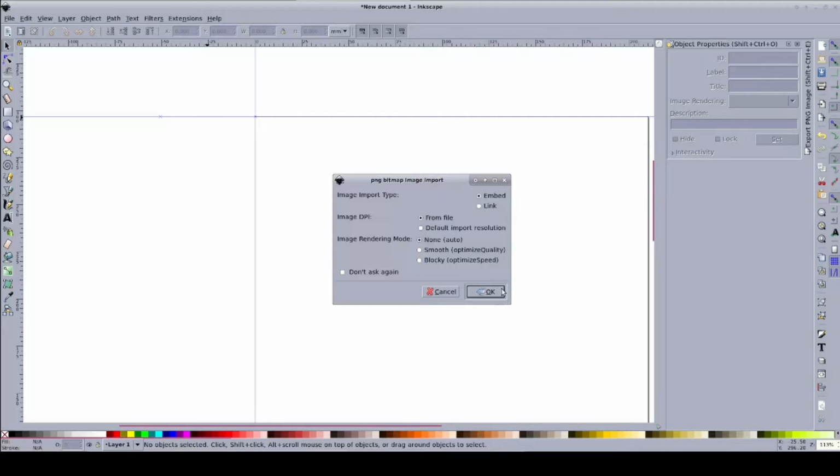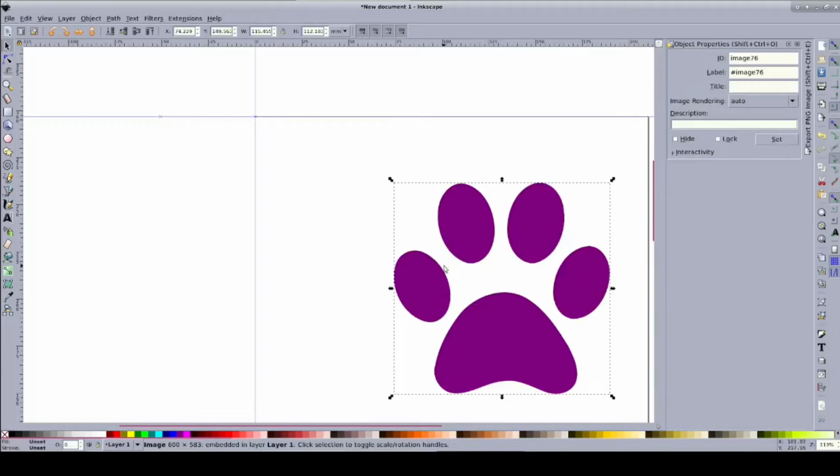Just accept the defaults for the import. This is an image I used when I printed tokens for a friend at Cat Rangers, a nonprofit cat rescue. They used it in their second annual charity golf tournament. So there's our image, but we need it as a vector graphic.